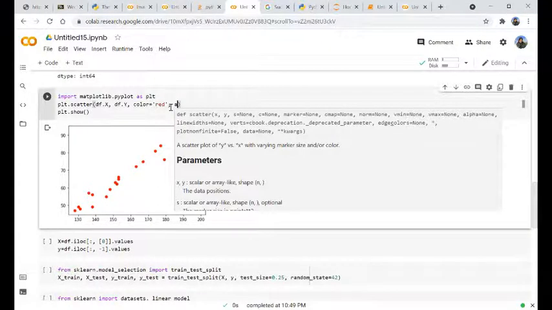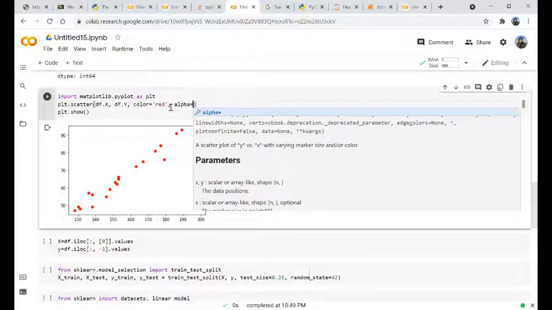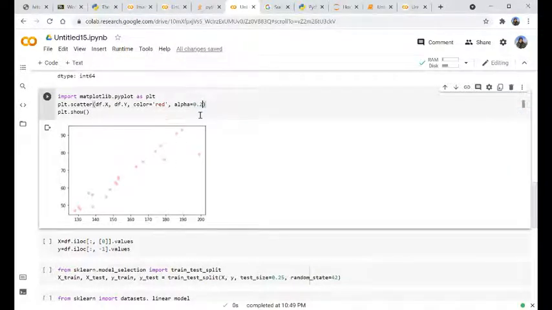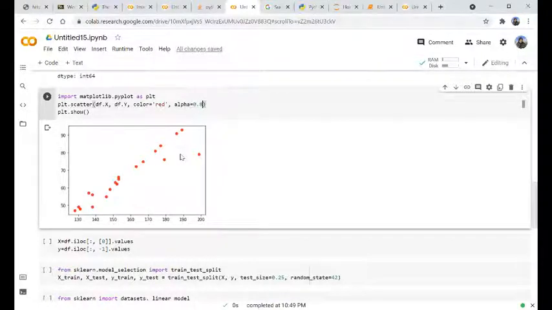After that, there is an option for alpha, and it is a value from 0 to 1. It takes your visualization, your scatter plot, from transparent to opaque, just that. If you write 0.2 here, it's light. If you do 0.8, it's darker. So it's your choice what you want to see in that and how you want to visualize it. It's completely on you.